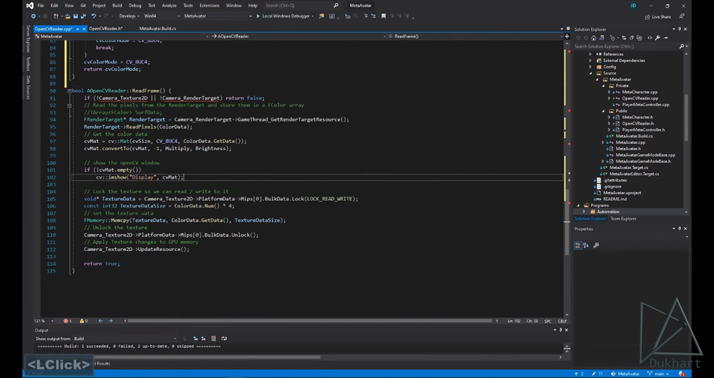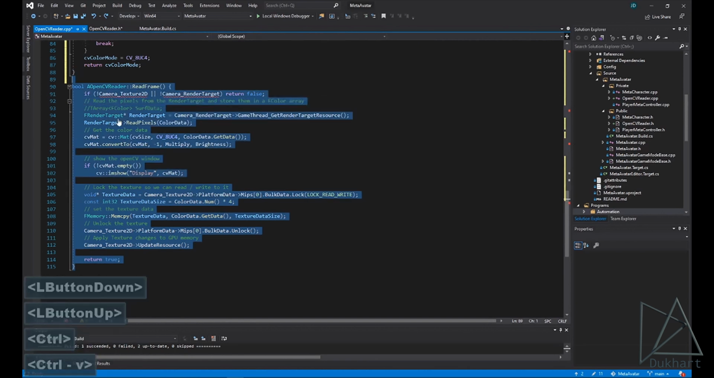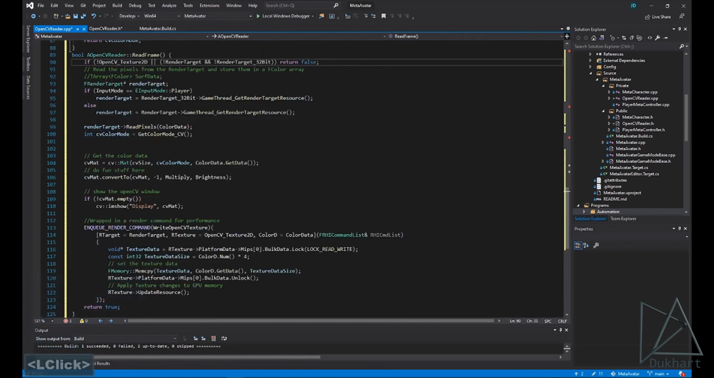Now we're going to optimize read frame a little bit. This section here we're going to actually wrap in a render call. So if we replace our read frame function with our new one, we now need at least one of these two render targets to be true, and we of course need our OpenCV texture to write to it. This part here is basically the same, just we pick which render target we want to use based on what mode we're in. And then all our OpenCV stuff down here hasn't changed.